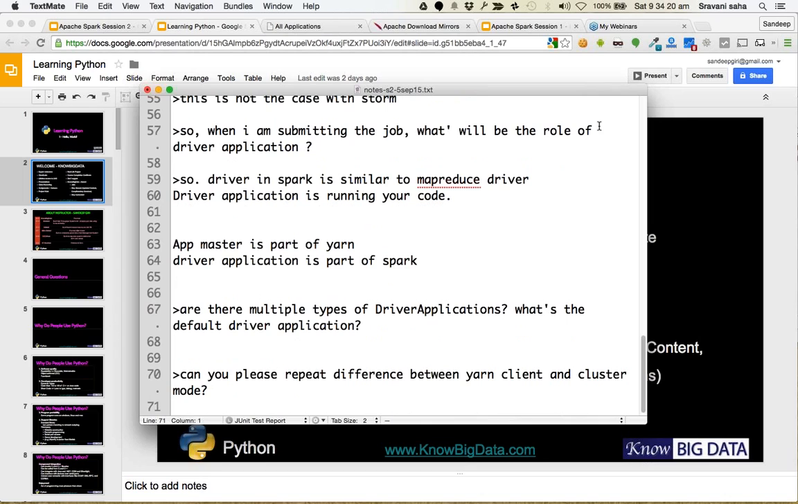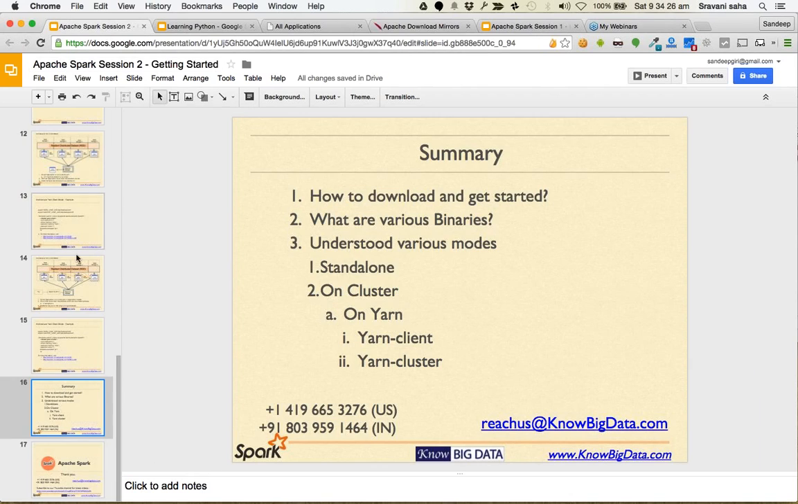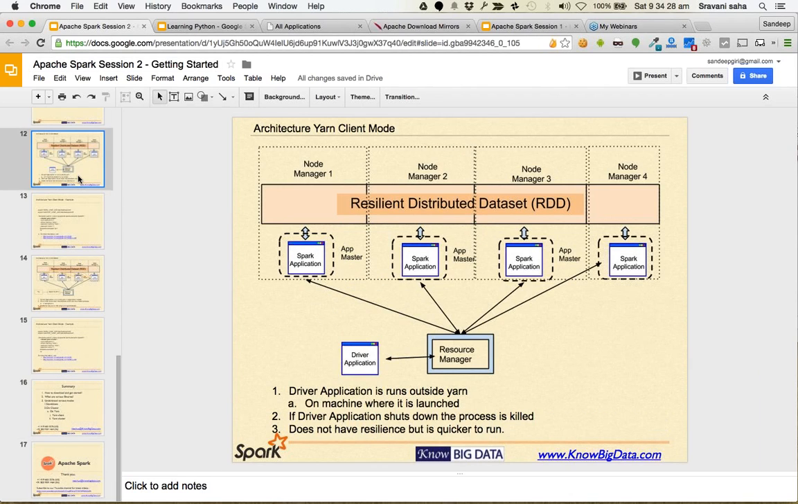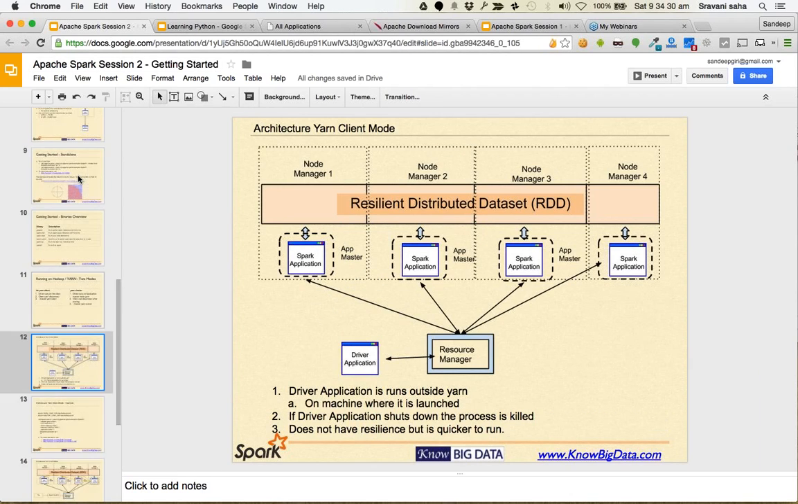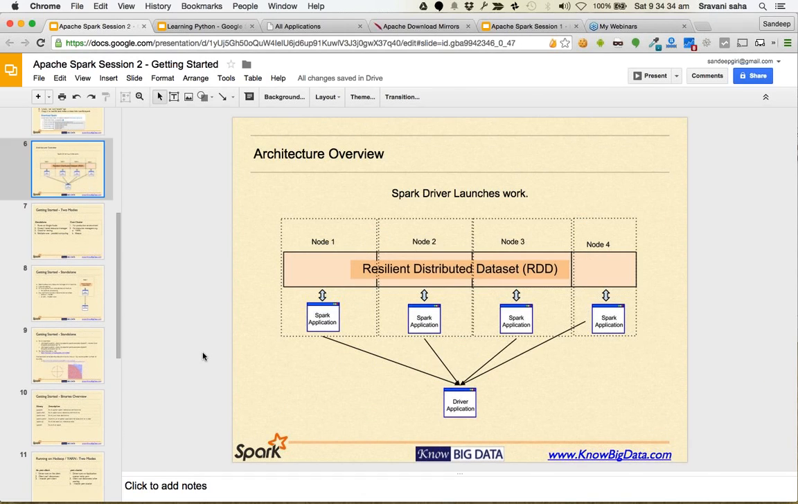Alright, so let me just go back a little bit. It looks like it's still not clear what I tried to explain. Let me try to do it again. So this is our normal architecture of Spark. There is something called the driver and there is something called the Spark application.